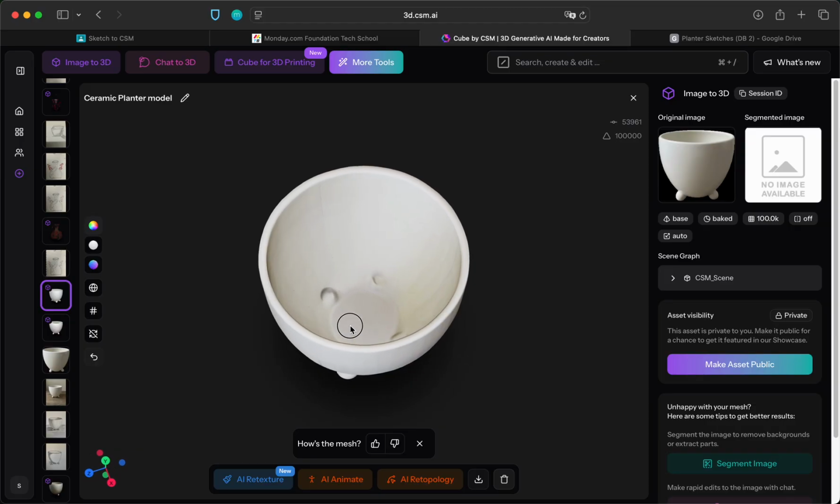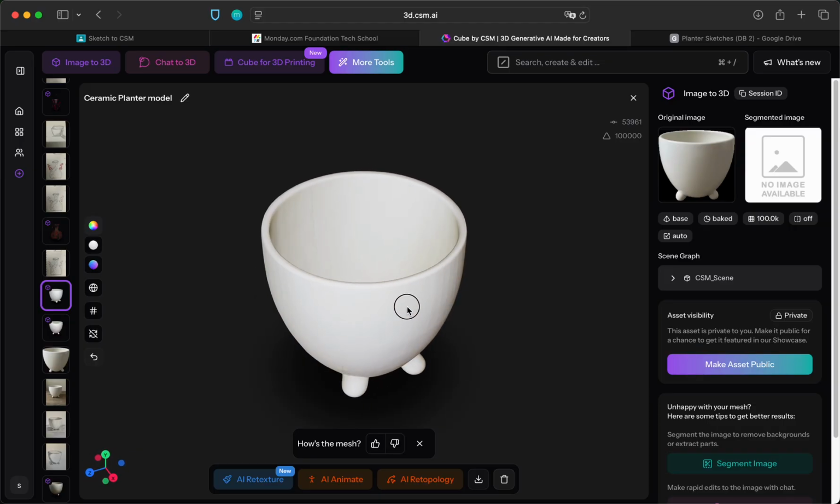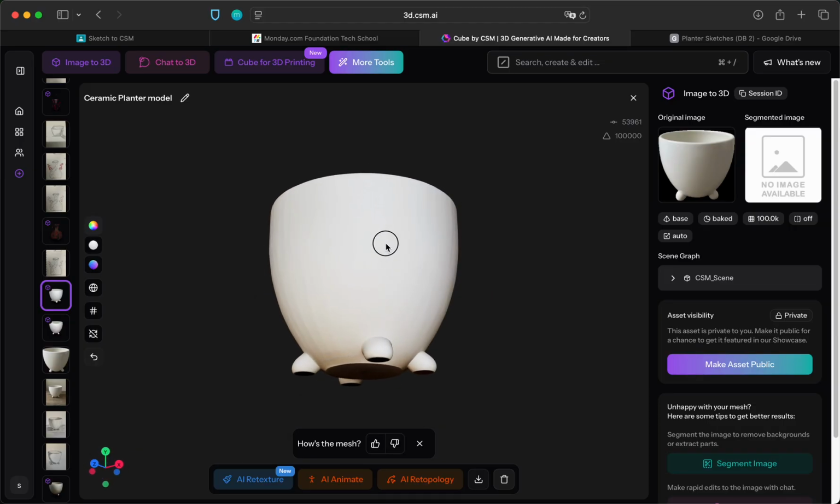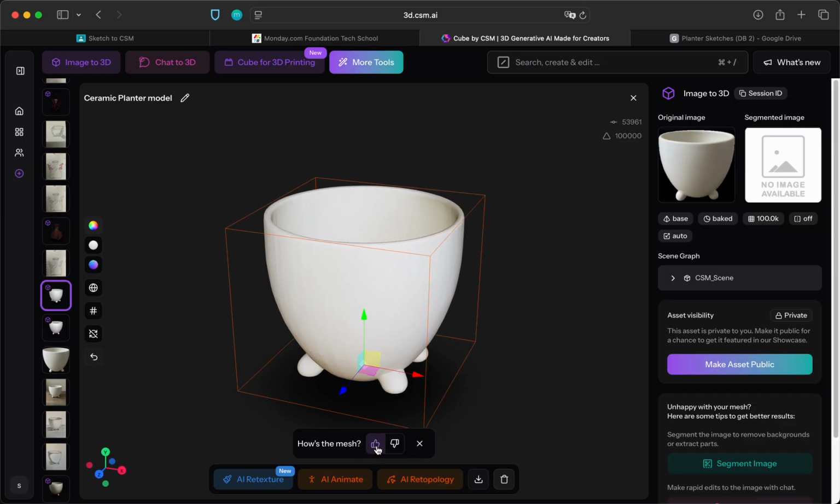You can give feedback, like it'll ask you how the mesh is. This is actually very similar to how a ceramic planter looks. So I'm just going to give them feedback because we did meet with one of the software engineers for this program, and they are a small team. They are actually learning and getting feedback from us, so it's kind of good to give them feedback.